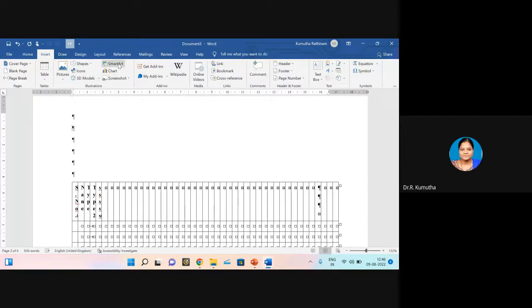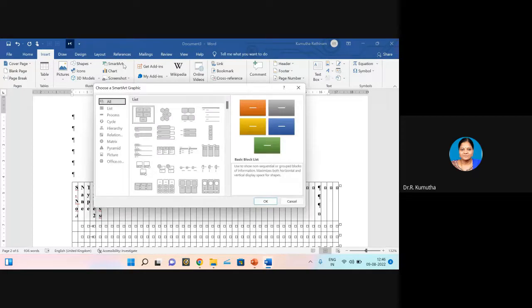Then SmartArt. What is SmartArt actually? What is SmartArt? Flow charts. Yes, flow charts, any representation.